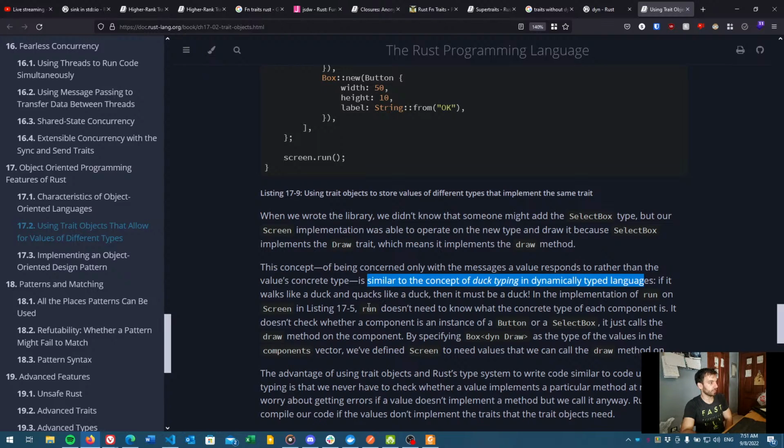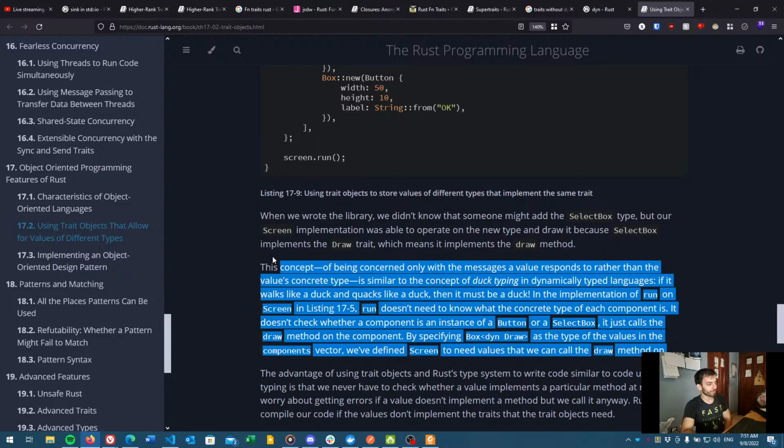The implementation of run on Screen, listing 17-5: run doesn't need to know what the concrete type of each component is. It doesn't check whether a component is an instance of a Button or a SelectBox. It just calls the draw method on the component. By specifying Box<dyn Draw> as the type of the values in the components vector, we've defined Screen to need values that we can call the draw method on.